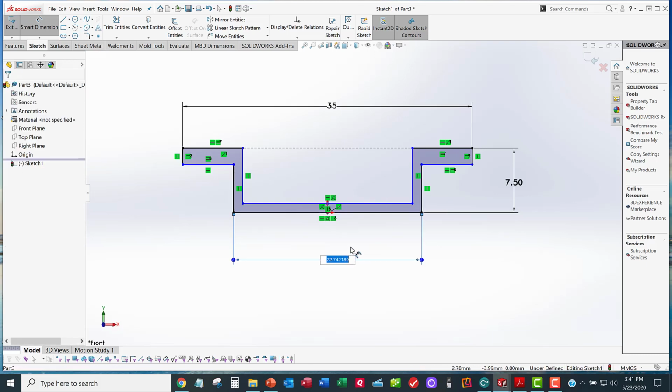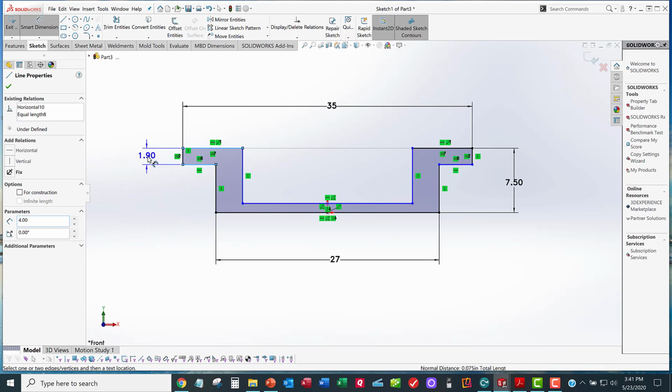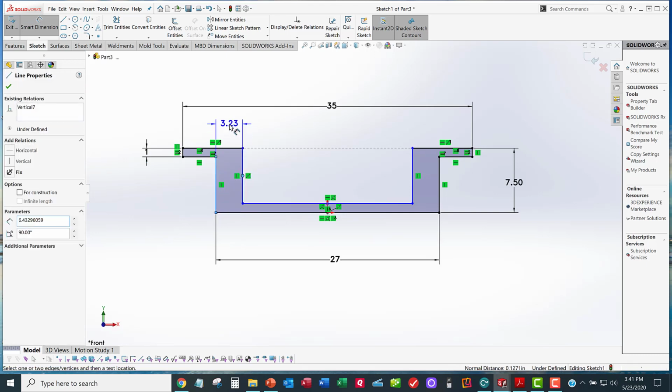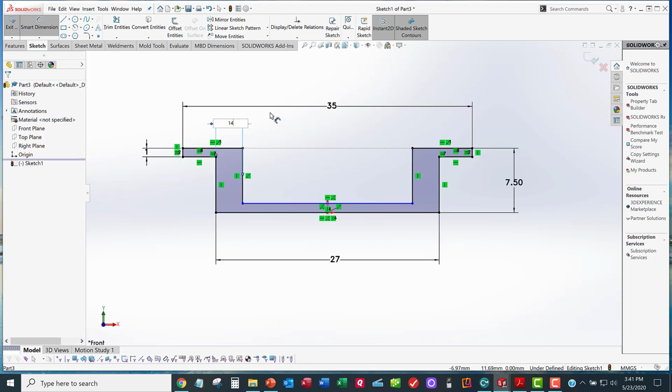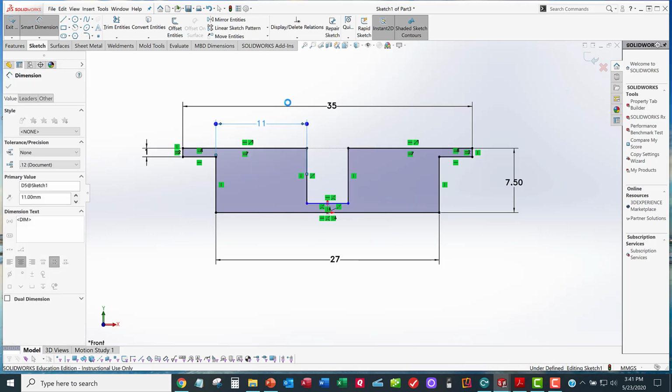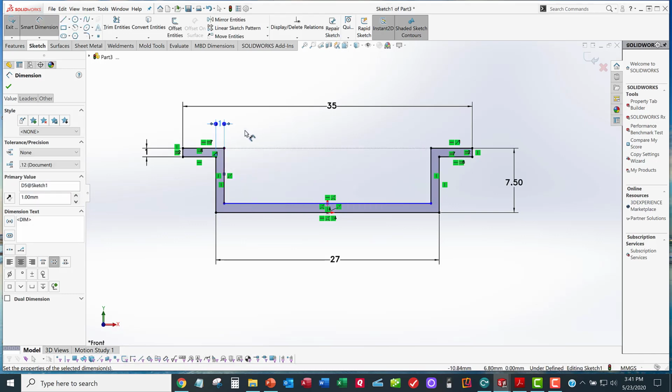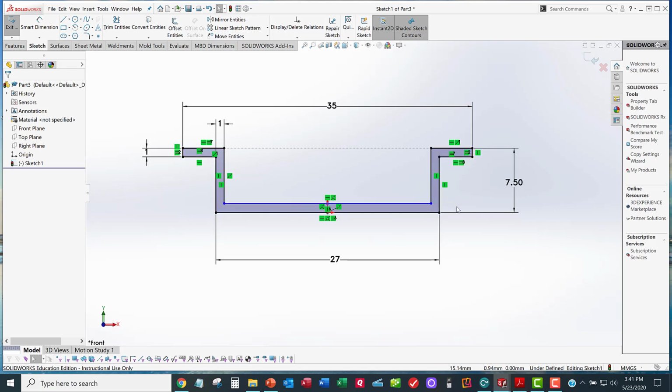Click to place and then click to change the number. And now I need some 1 millimeter dimensions for the thickness. I'll put one there. And I need another one here. And I keep adding these dimensions until, whoops, one too many ones, until everything turns black.